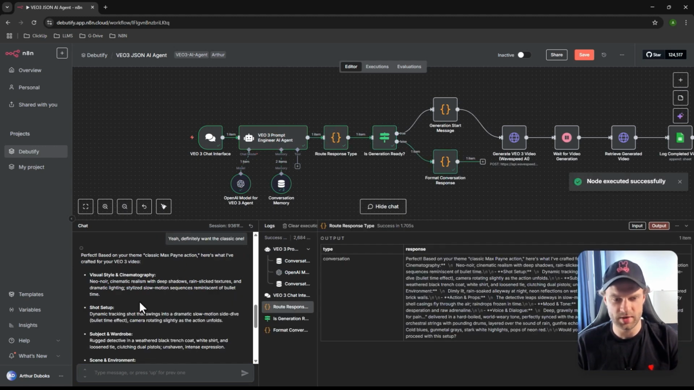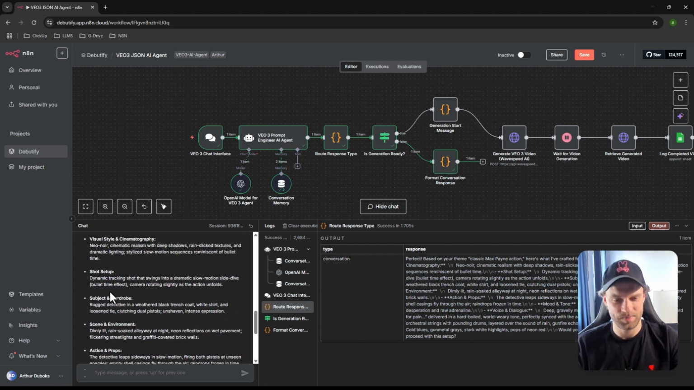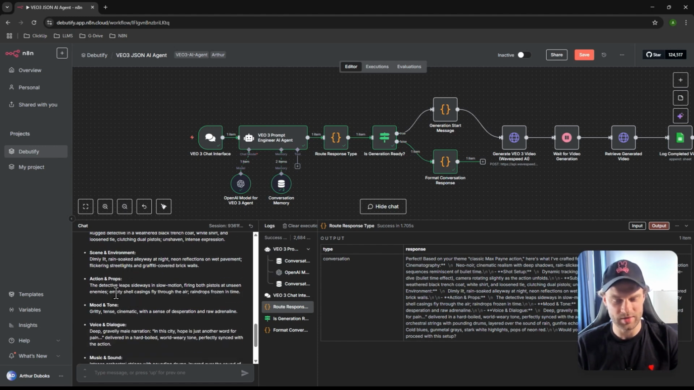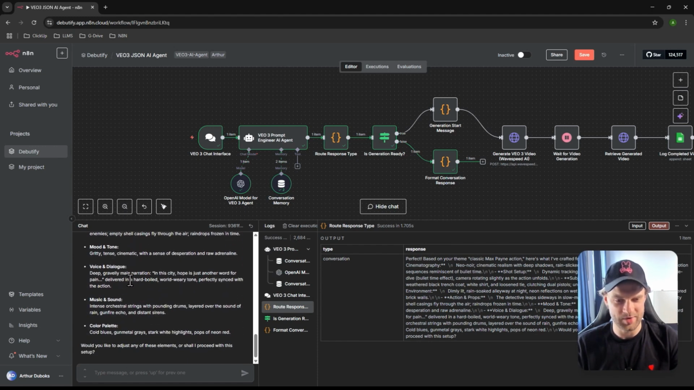Cool, so now it should be ready. Here it's defining all the options. Visual style and cinematography, basically the style of the video. Neo noir, cinematic realism with deep shadows, rain-slick textures, and dramatic lighting. Exactly, that's exactly how I remember Max Payne. Shot setup, yep, that's cool. Action and props, cool. Voice and dialogue, deep, gravelly male, nice. In the city, hope is just another word for pain. Oh, that's actually so on point. Cool. Music and sound, I actually love this. I'm going to say yes, proceed.